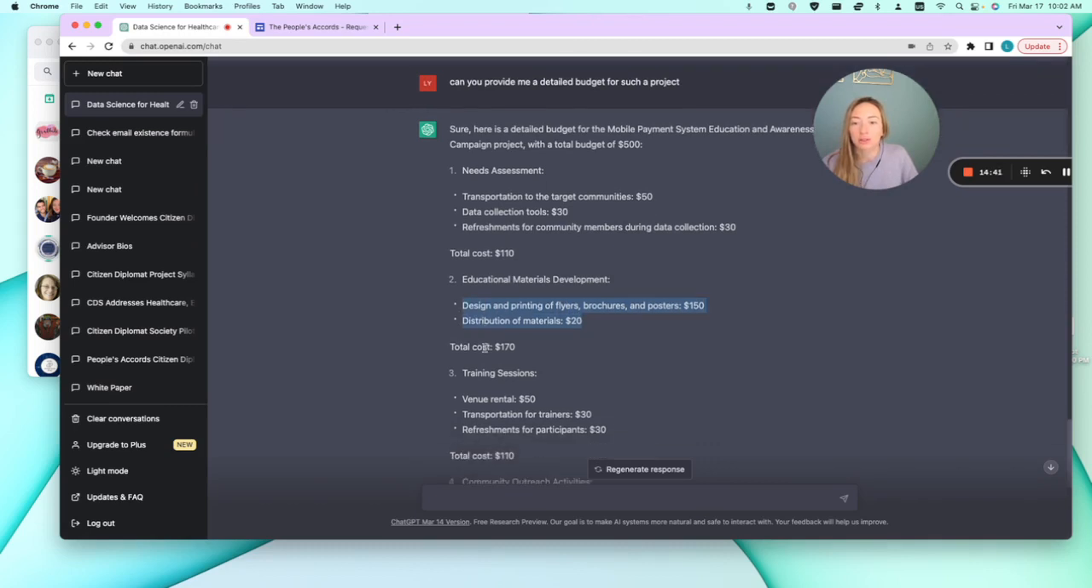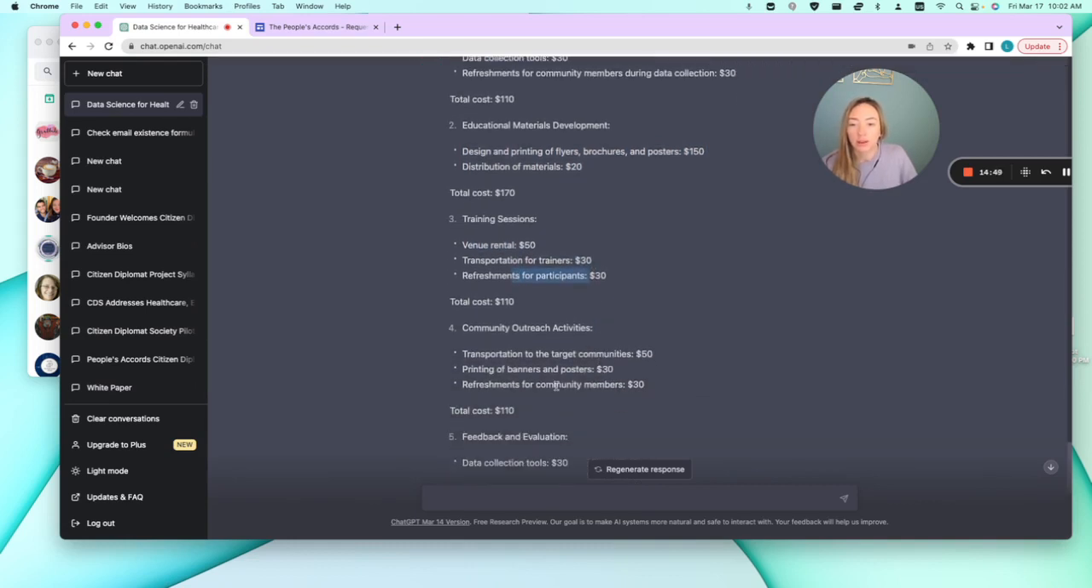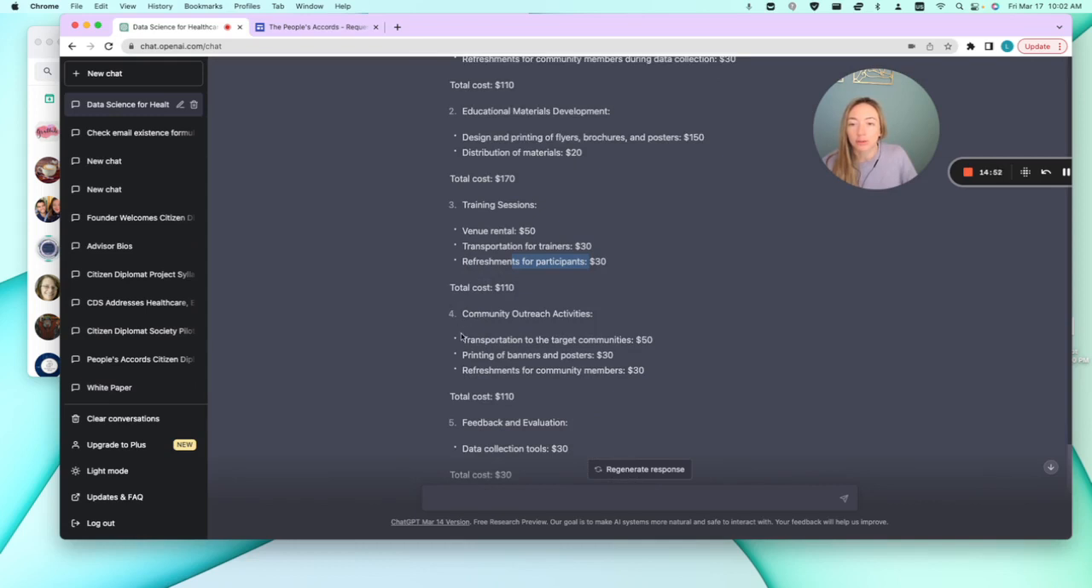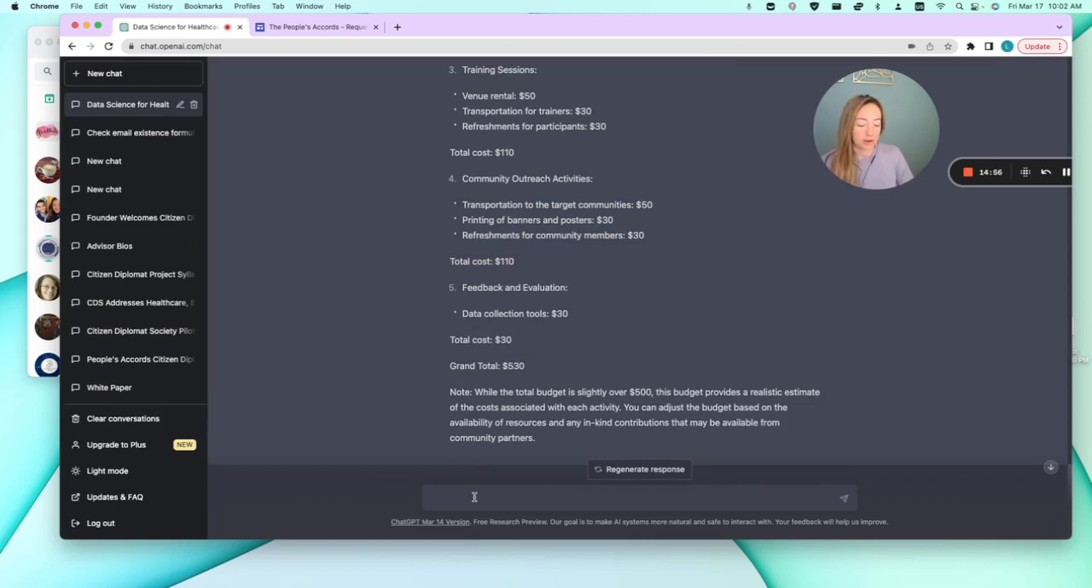Then the distribution of the materials, and the training, actually hosting the training session: renting a venue, transportation for trainers, refreshments for participants. And then it goes into more detail for each part, for feedback and evaluation. And then I want to ask it, how can we measure the positive impact of this program?